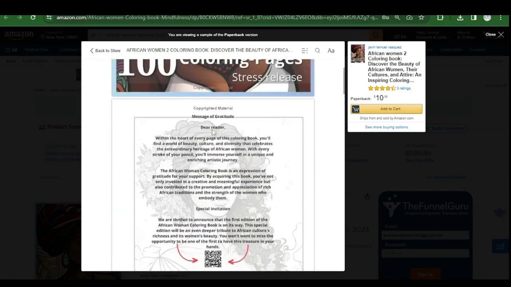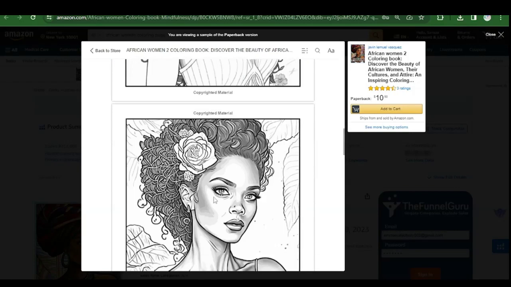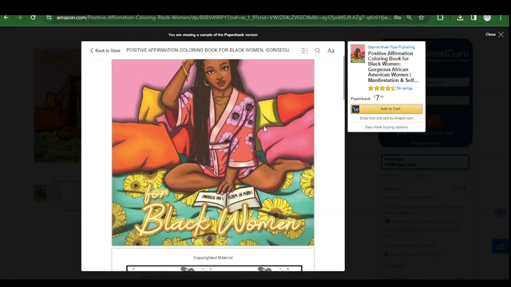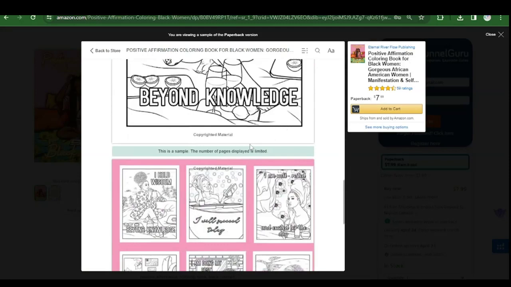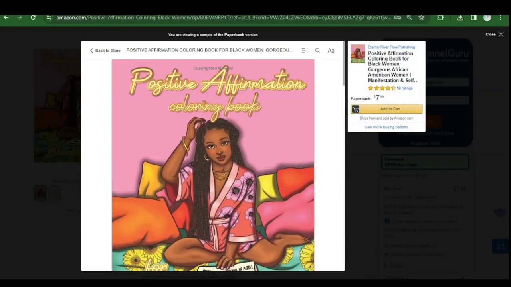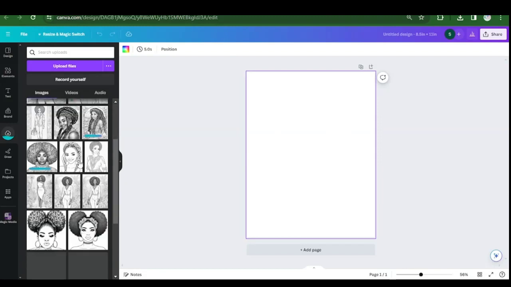Then this one started with some congratulatory message, then proceeded over to having their images uploaded. This one, same thing. This one just went ahead to upload the images of their coloring page. So I'm going to follow through with these to design our own coloring page.